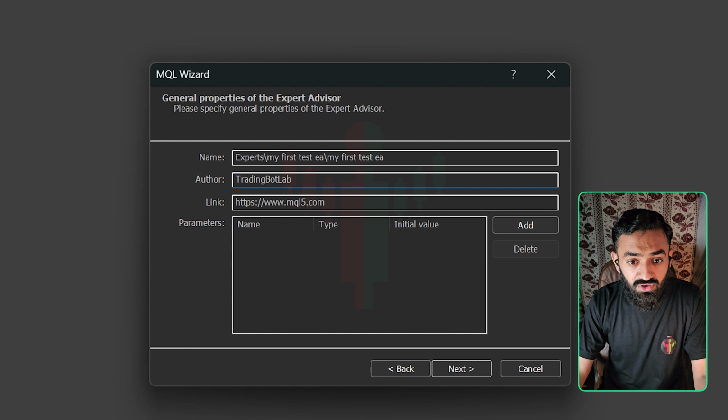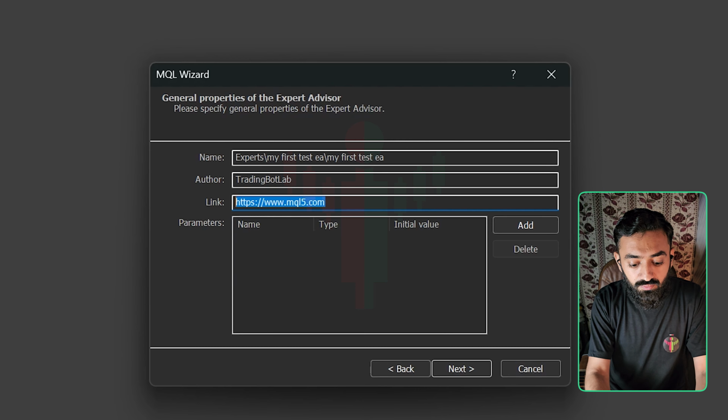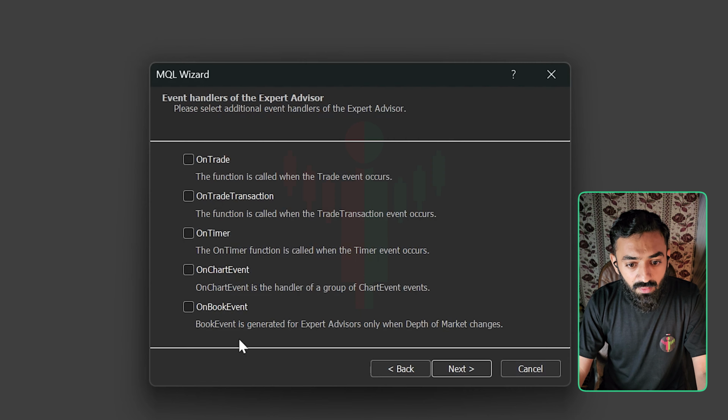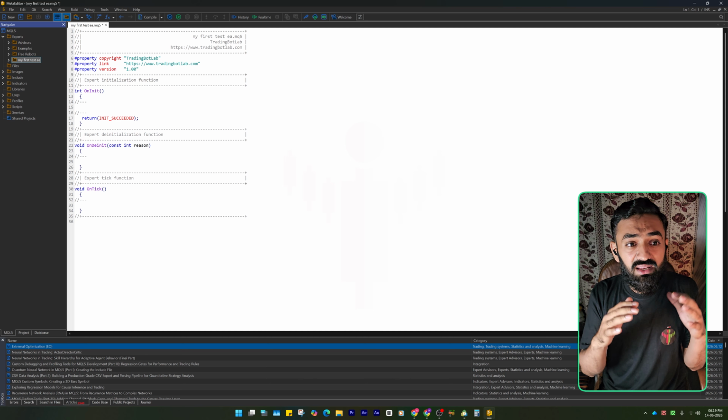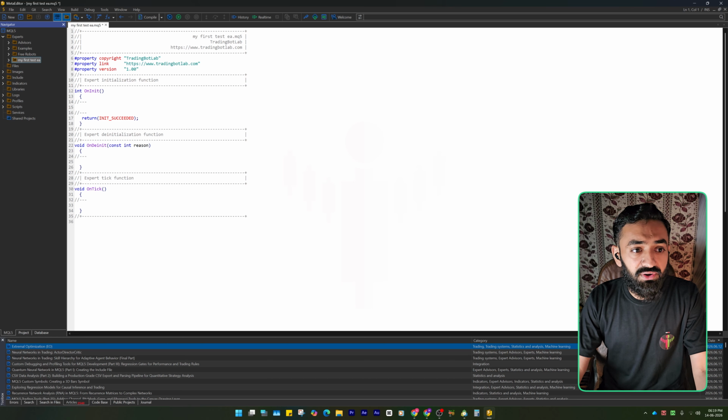TradingBotLab, and here you can put your own link, but at this moment I will put my own. TradingBotLab, and simply I will click on next. From here I will leave everything blank and click on next. Simply click on finish. Finally, here is the basic template of the expert advisor.